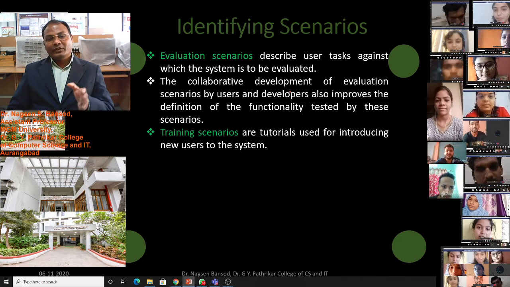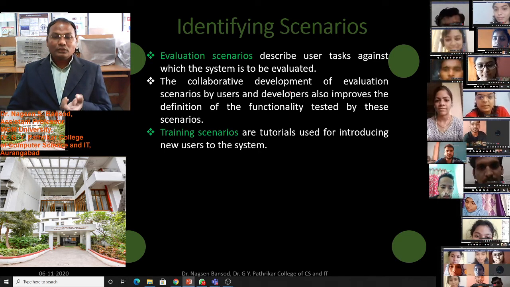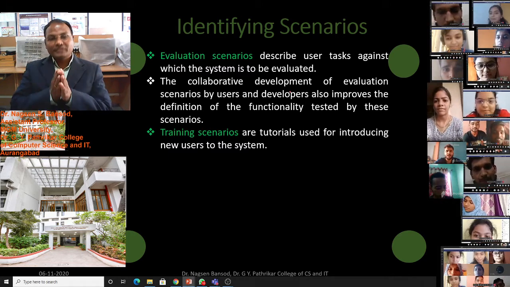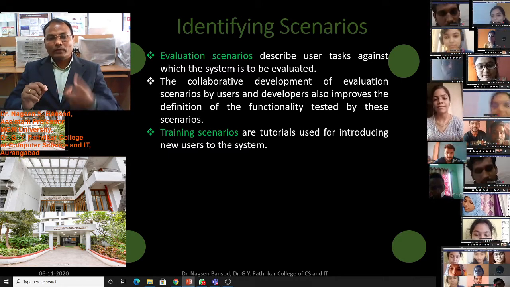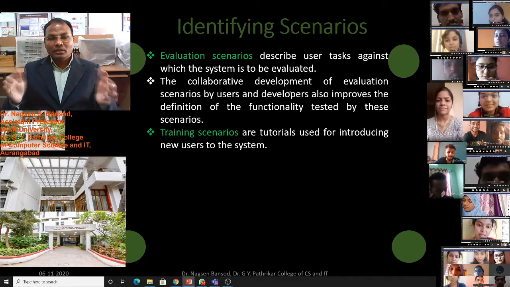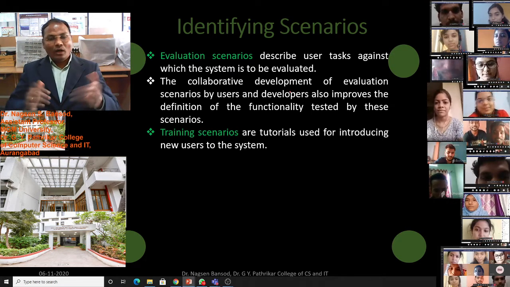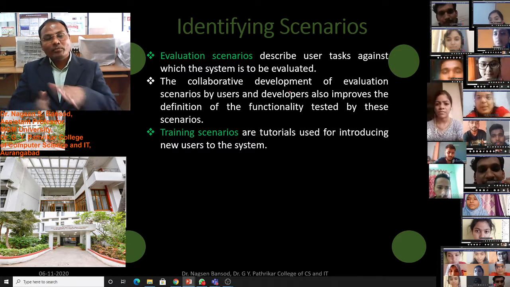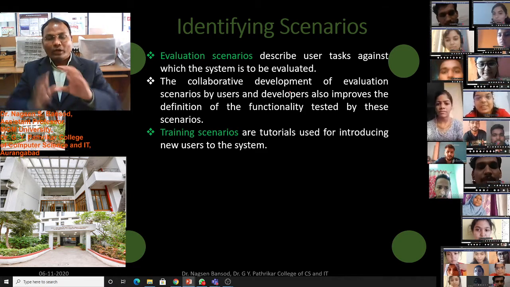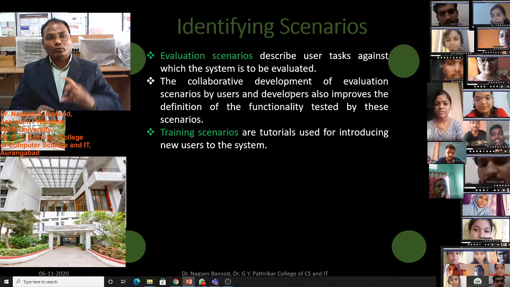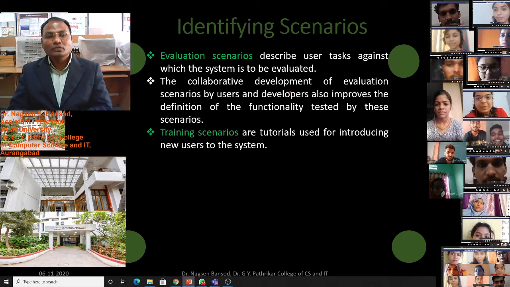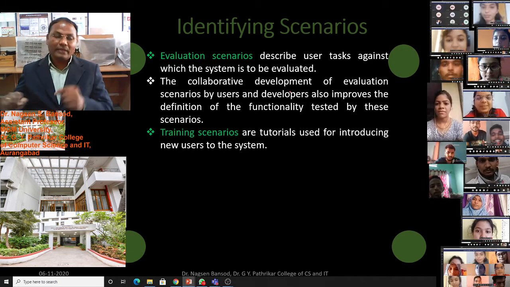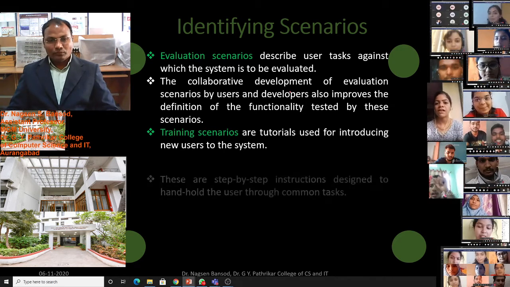Another type of scenario is the training scenario, or the tutorial, used for introducing new users to the system. For this training scenario, we have to provide some documents about the software, how to use this software, in the form of a manual, in the form of help. We also have to provide some training to the user. How we will provide the training, we have to write that into the training scenario.